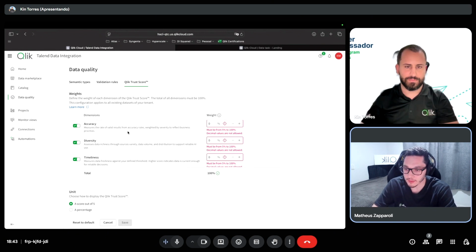The first one is the accuracy, where we can set some accuracy rules. The diversity measures how rich and diverse our dataset looks. And the last one, the timeliness, basically connects to the metadata of our pipelines to see how often our data gets refreshed. So that's pretty interesting. Let's add those in and see how they look.